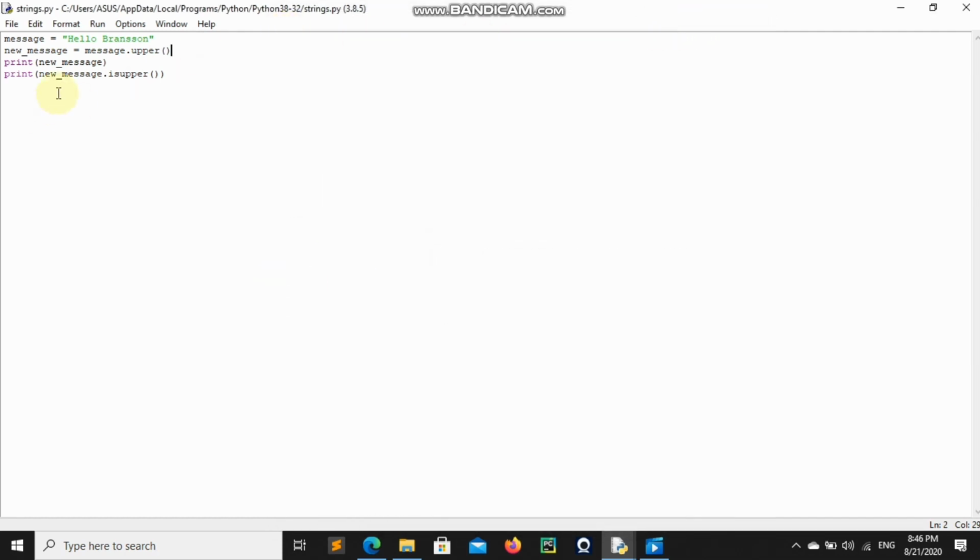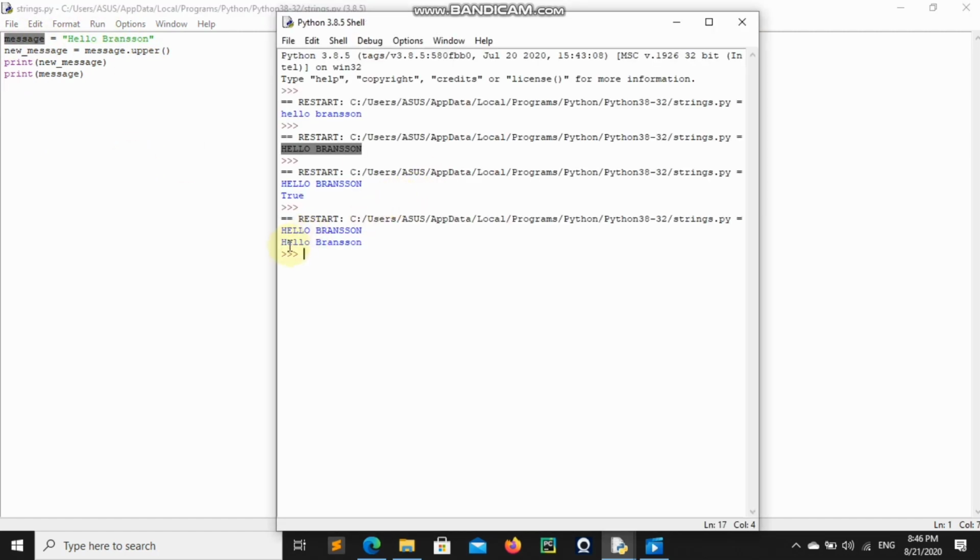As you can see over here, my new message returns capital letters, but my original message is still hello Branson. If we want to check that, I'm gonna say print message, and let's comment this. So let me remove this. Print message is this variable. If you run this again, you're gonna see hello Branson. It's still our initial message.